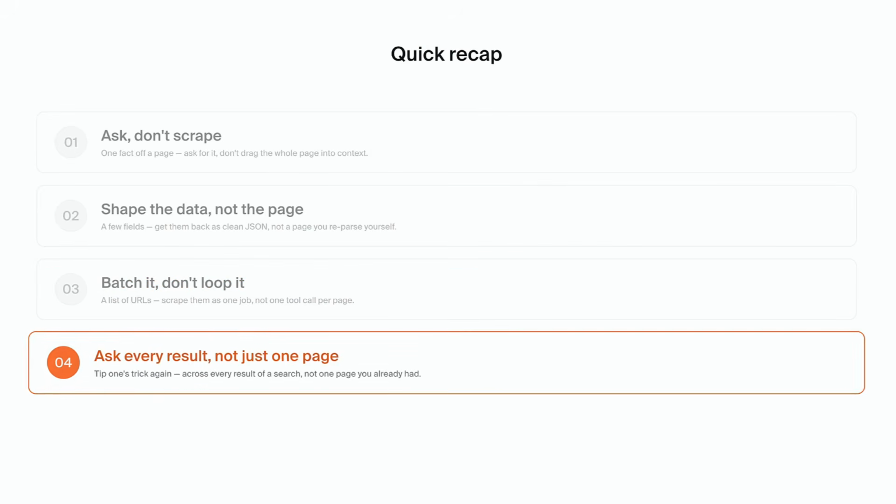So just to recap, tip number 1. Don't scrape, just ask. If you need one specific piece of information from a page, don't scrape the whole thing, just extract that bit. Tip 2, shape the data, not the page. If you know the exact information or fields you want, then just extract those instead of repassing the whole page. Tip 3, batch, don't loop. If you already have a list of URLs you want to get information from, then do all of that in one tool call instead of looping over the same tool call over and over again, which takes a lot of time. And tip number 4, ask every result, not just one page, meaning you can apply these tips, so asking questions and JSON schema retrieval, to search results if you don't have a specific URL, instead of doing it just to one page.